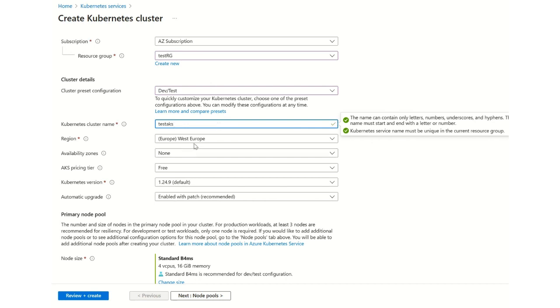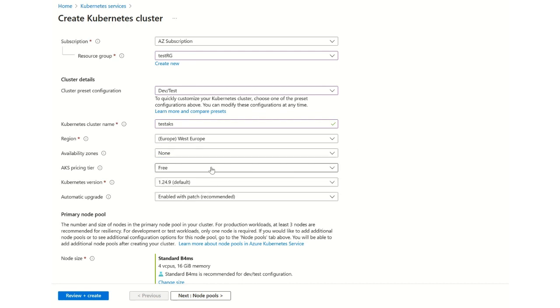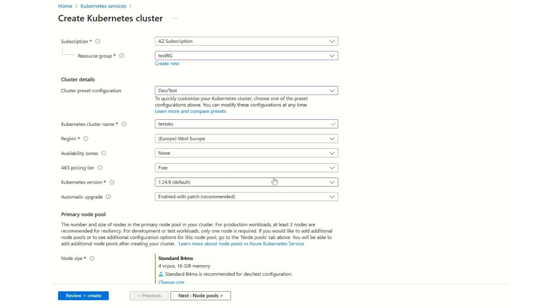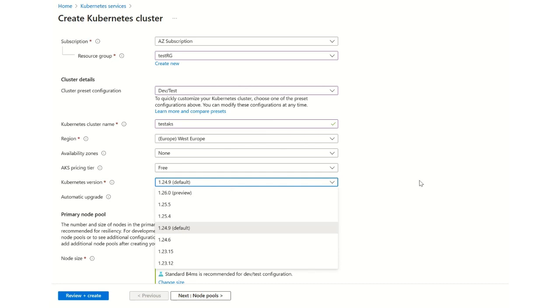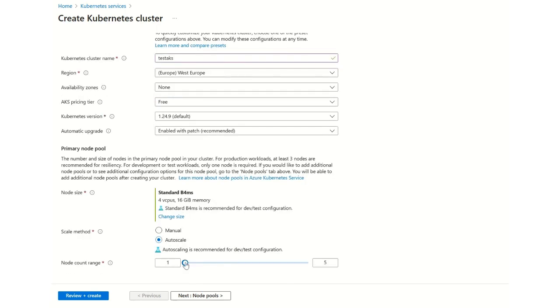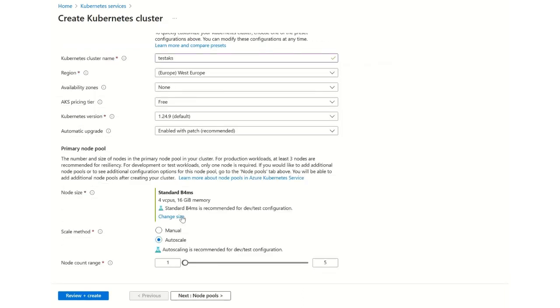Provide a name, select the region of your choice, and select the right option if you need the API server to be highly available and SLA bound or otherwise. Select the proper node size to be used as worker nodes for your cluster, and whether you want to scale the nodes manually or automatically as per requirement.